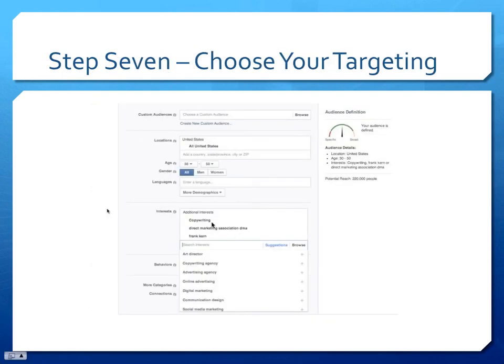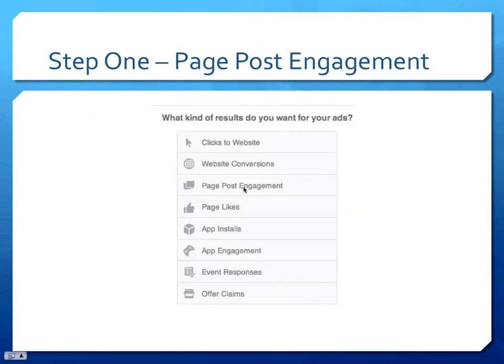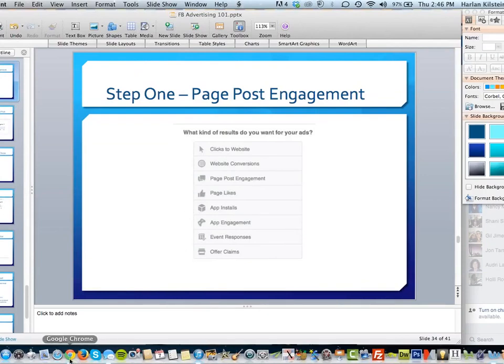I chose my targeting: copywriting, direct marketing association, Frank Kern. I selected my bid. It suggested in between 10 and 19. I picked a bid of 14 cents, and that was it. And then the final thing is the page post engagement. The reason I like the page post engagement is because you get much more room to write about your thing. So let's go see one of my page post engagements.